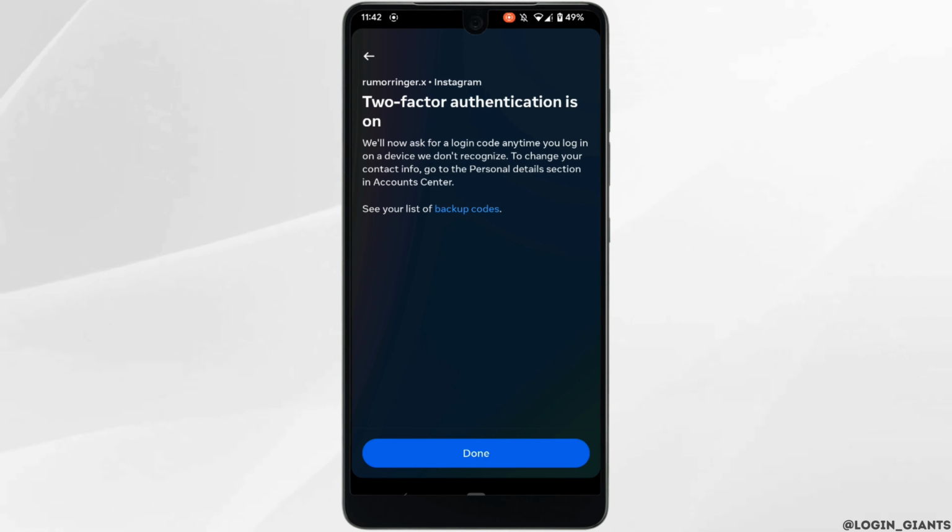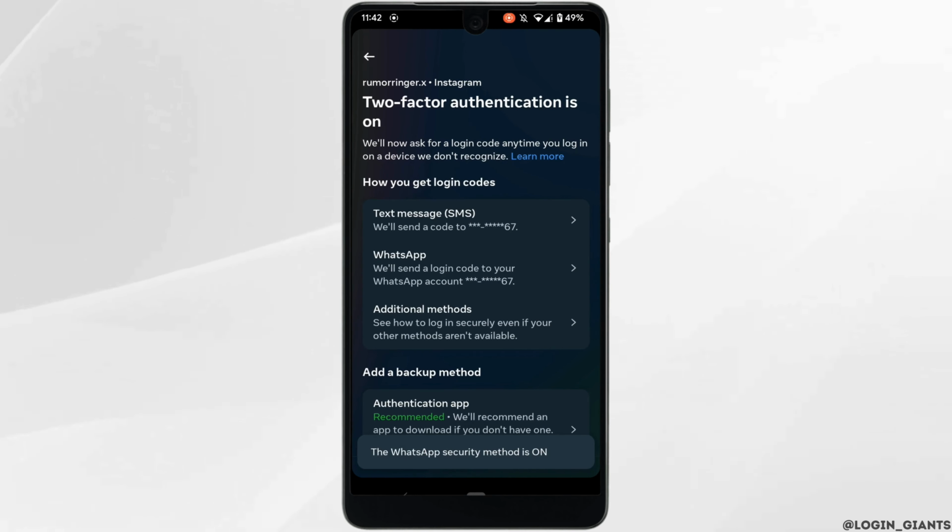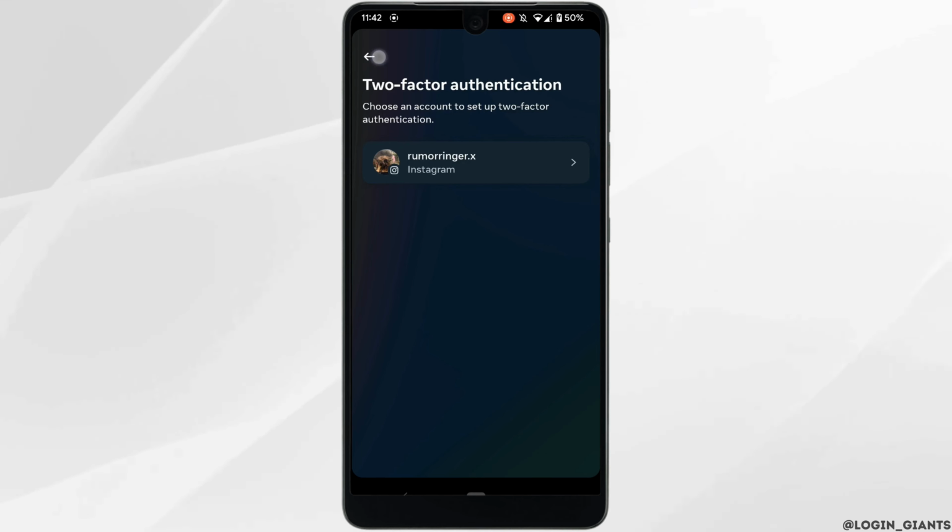Now every time you log into your account, the verification code will be asked to you. And that verification code will be received through your WhatsApp account. You will need to copy that code in order to log into your Instagram account. And then you'll be good to go. So that's it, and this is simply how you can enable the two-factor authentication on Instagram account.